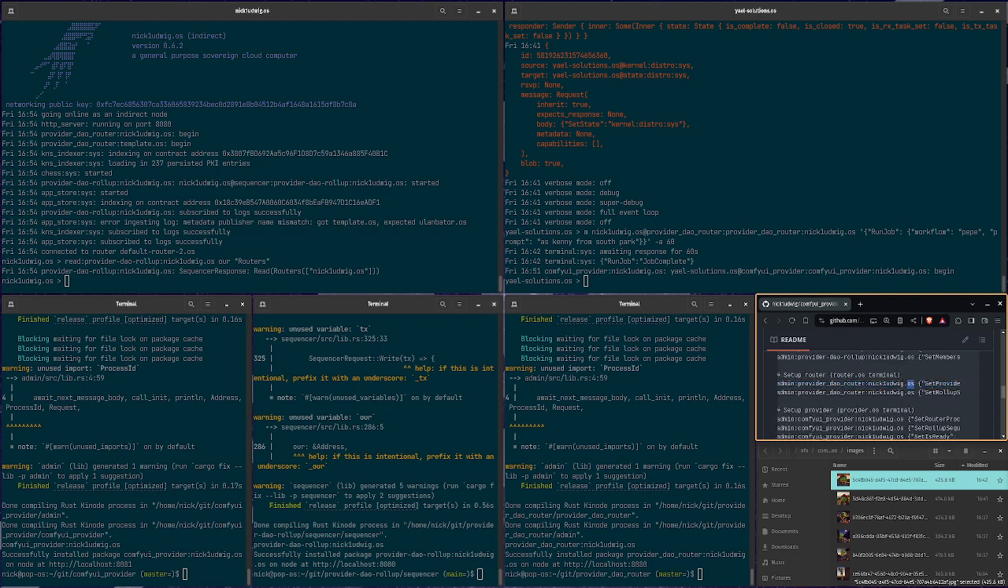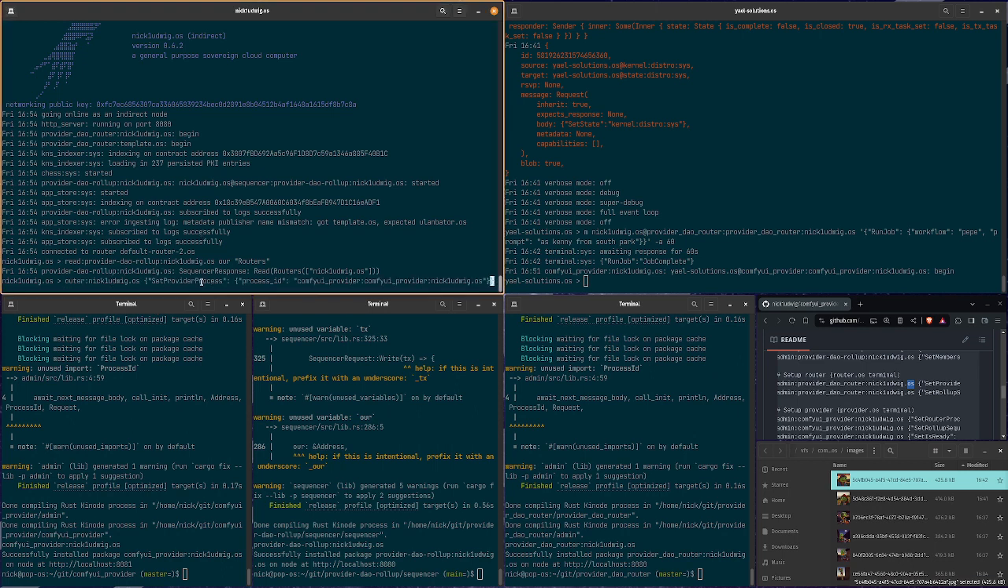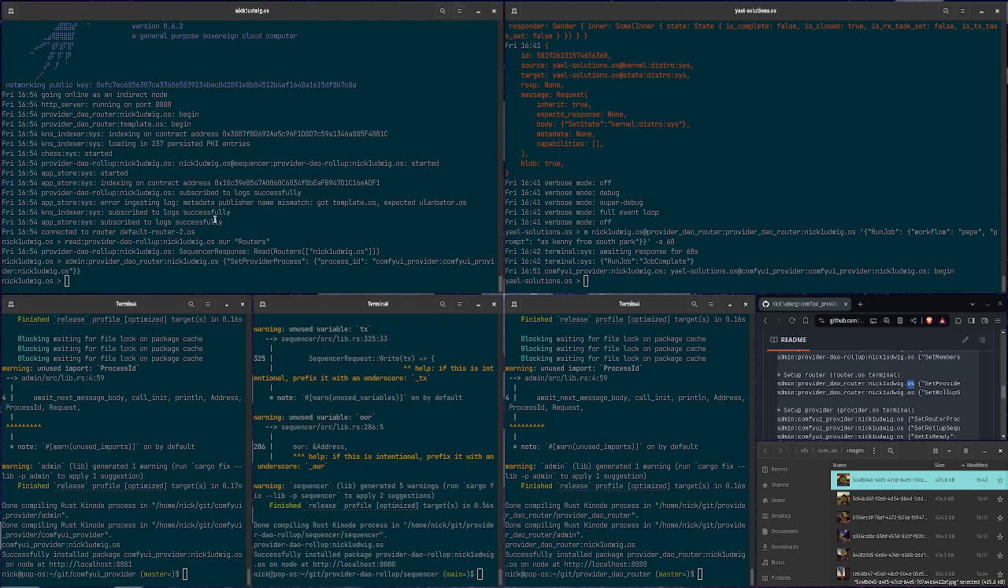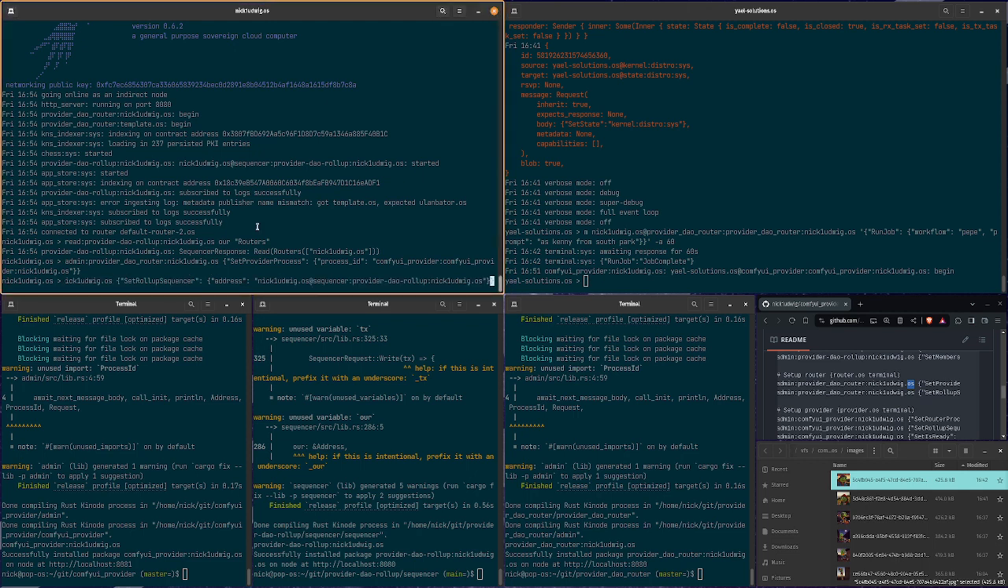So I'm going to copy those same things from my other screen here. We're just saying set the provider process to this ComfyUI process. This router software is made to be in principle reasonably general, so that you could plug in different providers here without having to modify the router software.